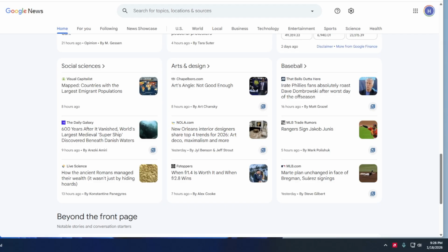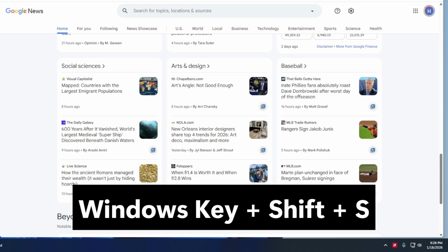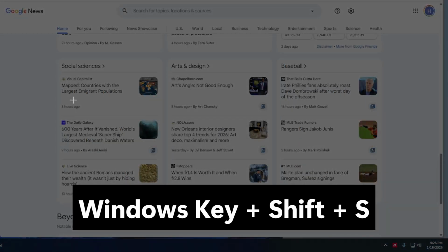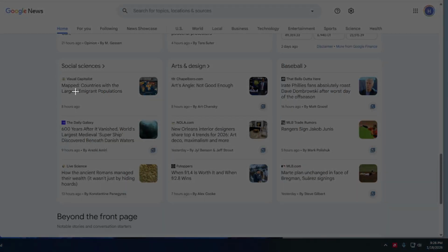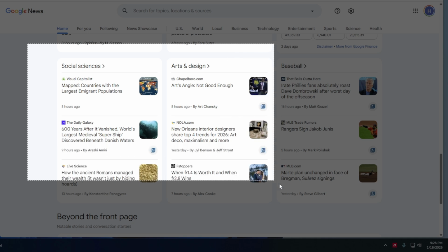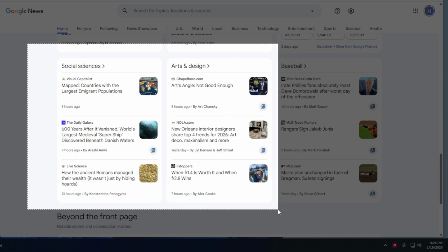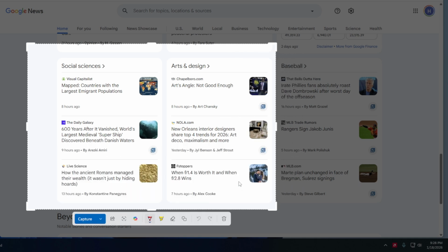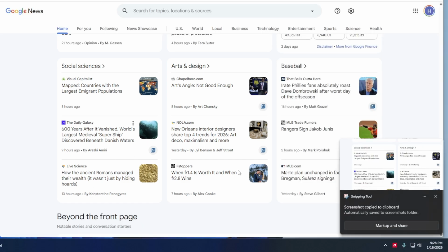The second way to use the Snippet tool is by actually using a couple shortcut keys on your keyboard. We can hold the Windows key, Shift, and S, and that'll prompt us with a slightly dimmed version of our screen with a little crosshair. We can just drag the section that we need and let go, and at the bottom it can say capture here. We can just hit that capture button.